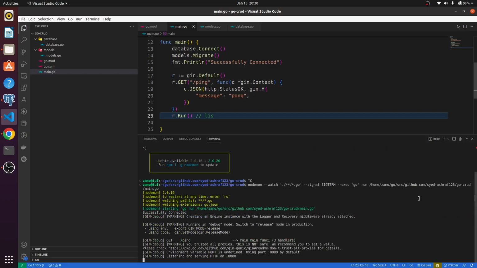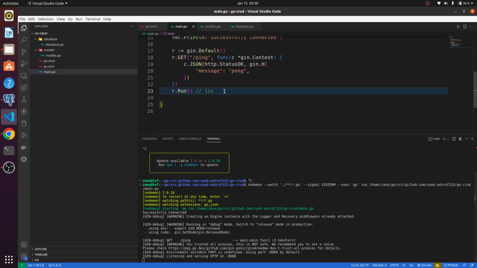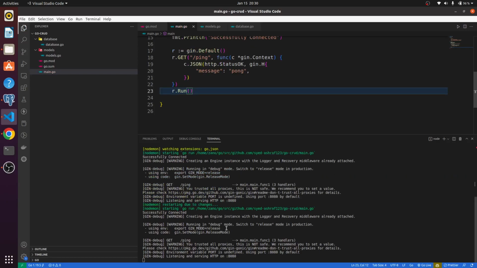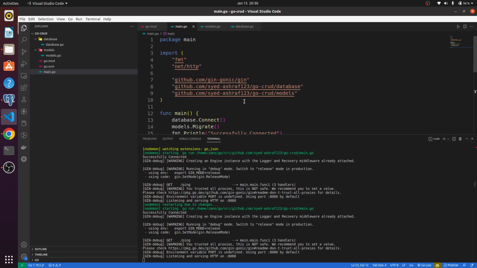Yeah, so suppose I just remove this list and save it, see, it restarts automatically. We don't have to restart every time. Okay, there are other ways also, people use a compiler, but I like nodemon much better, as I'm from a Node.js background. So yeah, that's pretty much it.